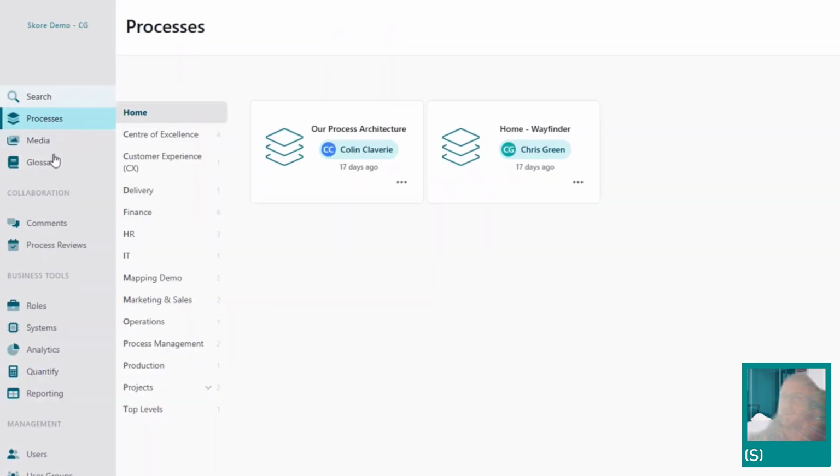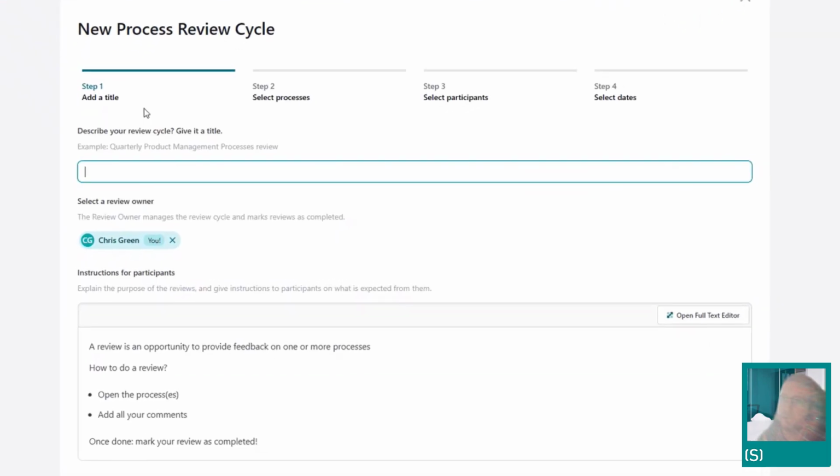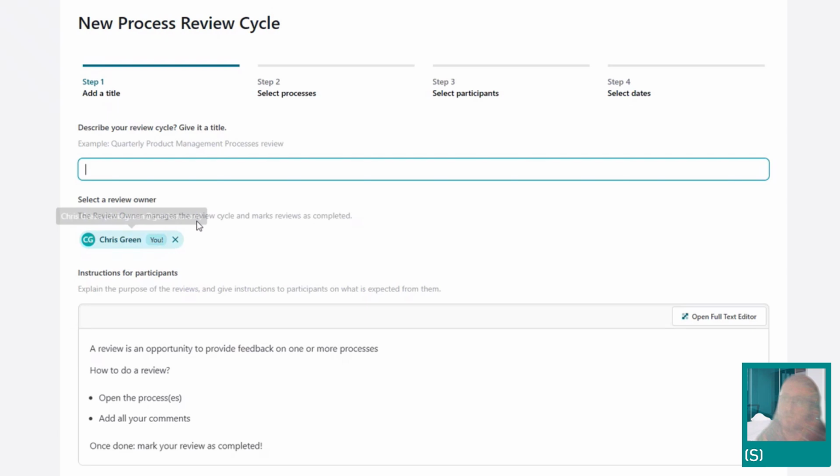If I just come back to my workspace here again, not to dive, we've got some deep dives into process reviews, but all processes arguably should have a review cycle against them. So not to go through it step by step, but as a process owner, you can be setting up these process reviews. You don't have to be a process owner to set up a process review, but commonly that is the case.